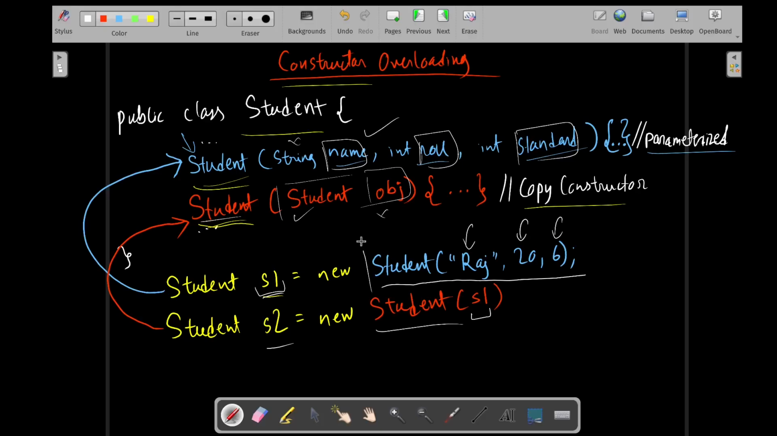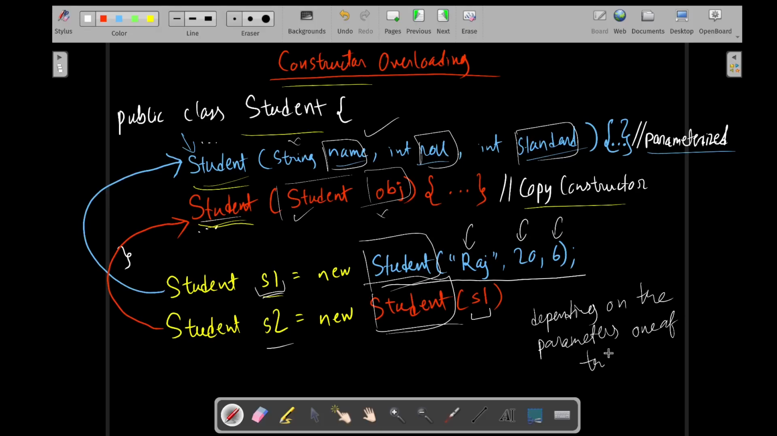So although you are calling the constructor, now listen to my words very carefully, depending on the arguments, or say the parameters, one of them will be triggered. Okay, this is constructor overloading. Let's see this in action.